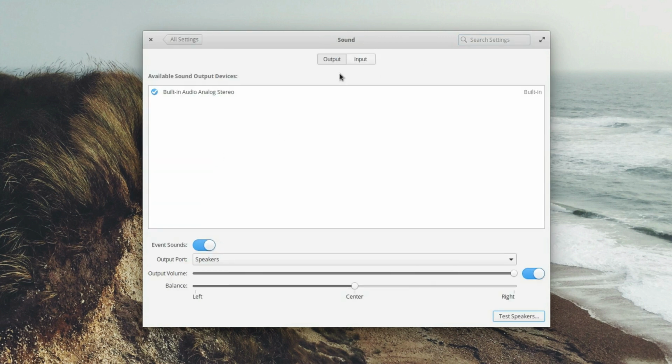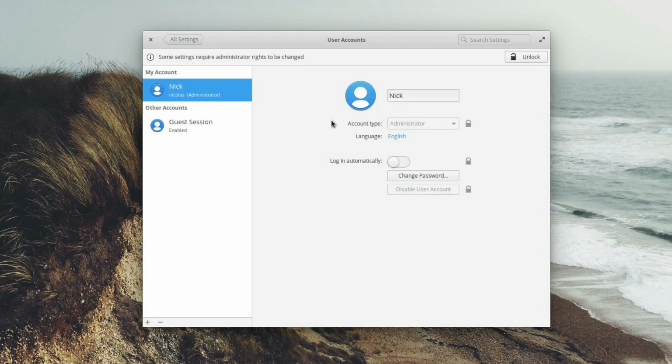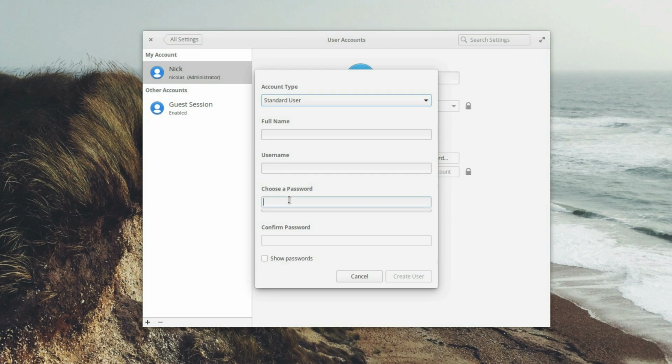The sound input/output panel has also been completely redesigned, with easier selection of the devices and balanced adjustment. You can now disable the event sound as well, allowing you to remove that thud sound when you're doing something that is not allowed. The user account settings have been tweaked to make it easier to change your password, and user creation now displays password security levels.